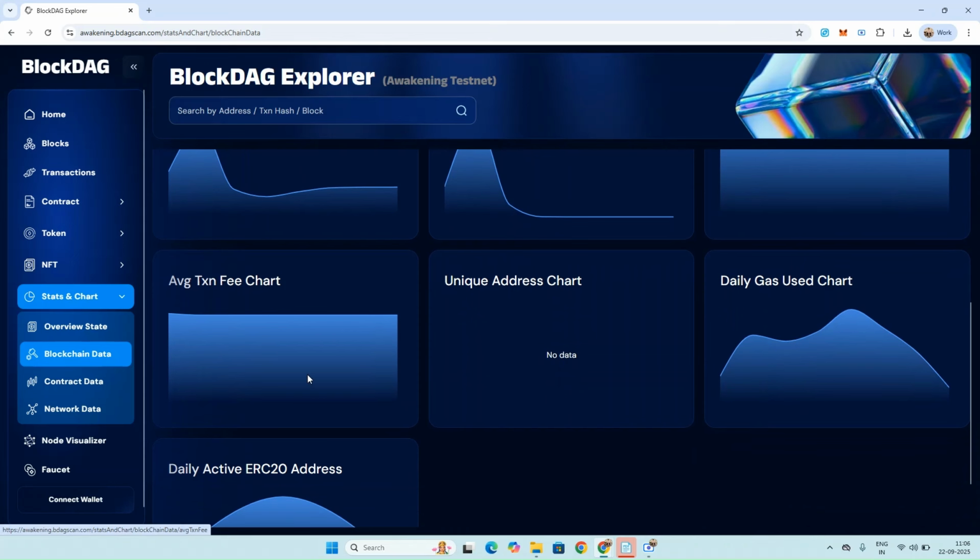Then we have the average transaction fee. Now this shows the fee being paid in BDAG over time. It helps users understand the cost parameters. Then we have the unique chart.